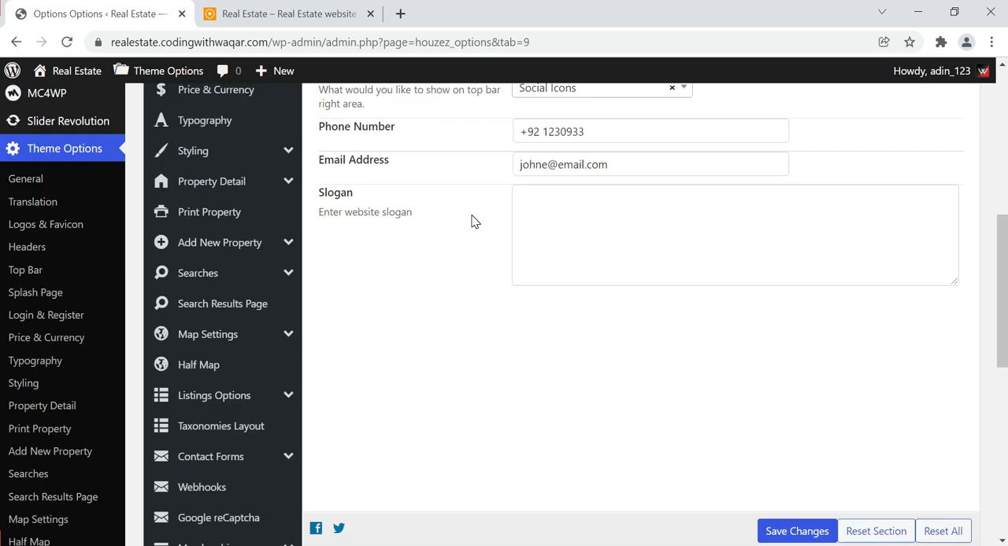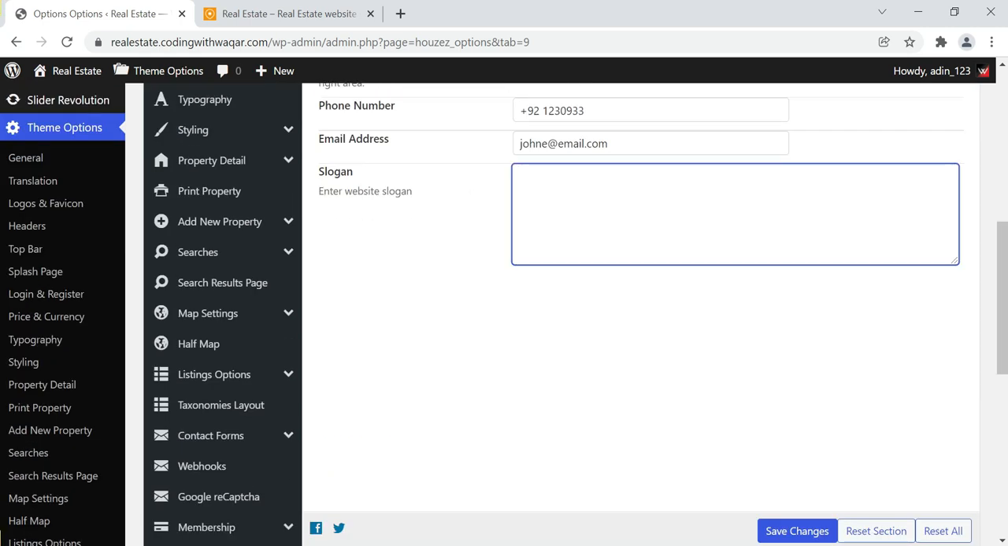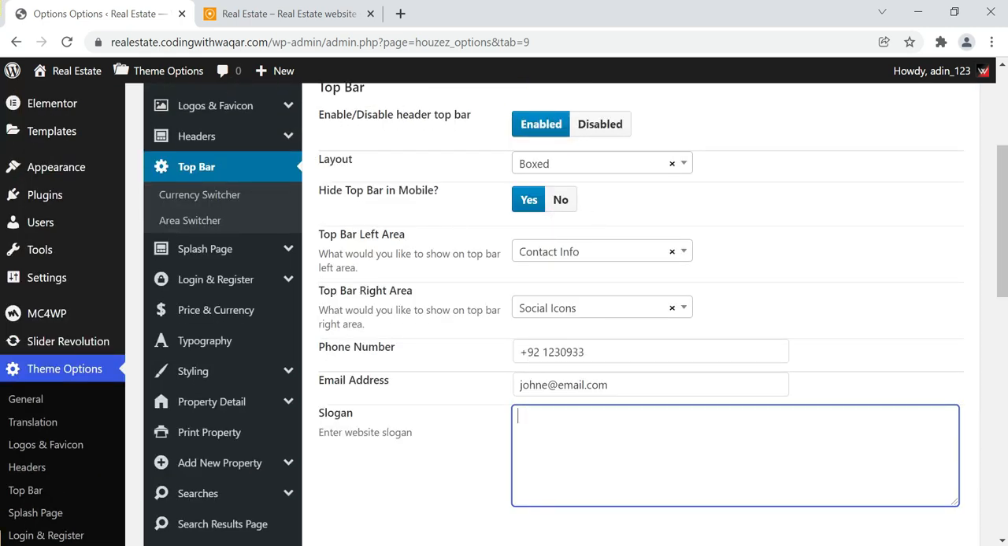Come again, and if you have a slogan for the website you can enter it here. Also you have an option to hide the top bar on mobile, yes or no. By default it is checked to yes. I'm going with the default one.